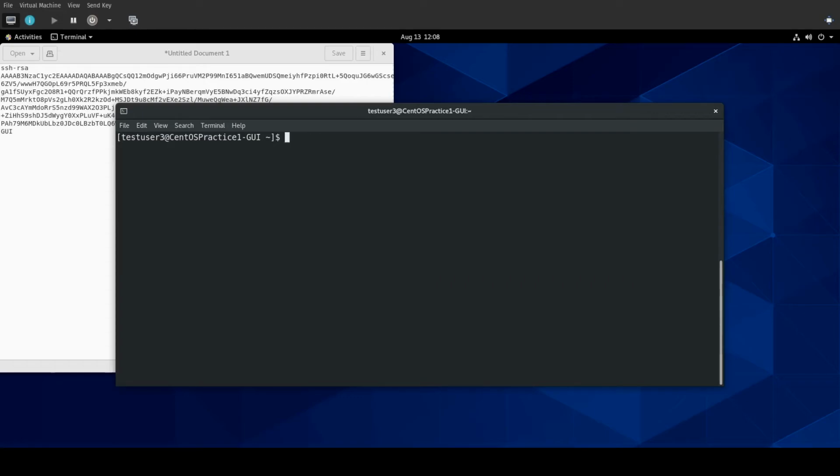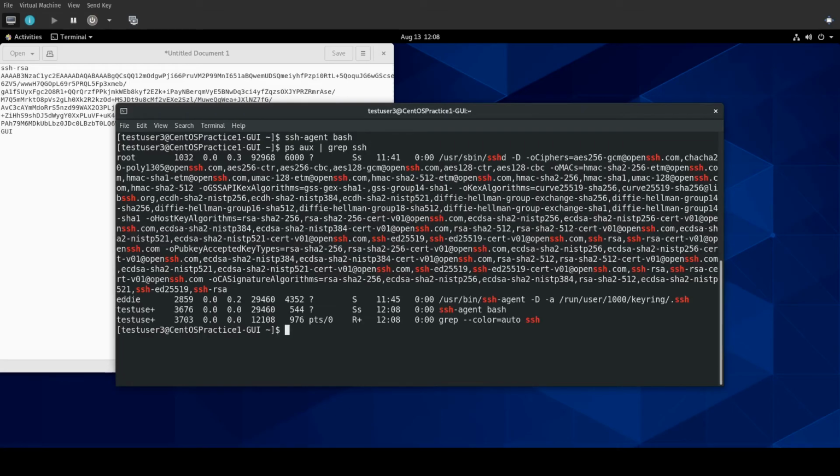So we're here as test user 3. We're going to do ssh-agent bash. And so that has the SSH agent running in the background. If I were to do ps aux | grep ssh, we see the SSH agent is running. And so once we have the SSH agent, we can do ssh-add.